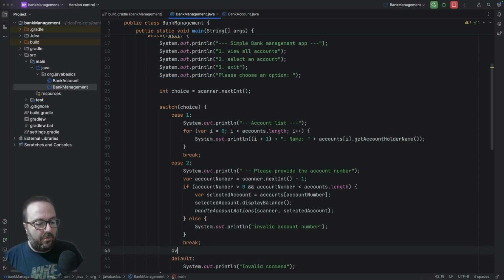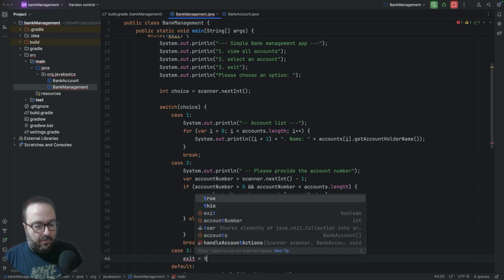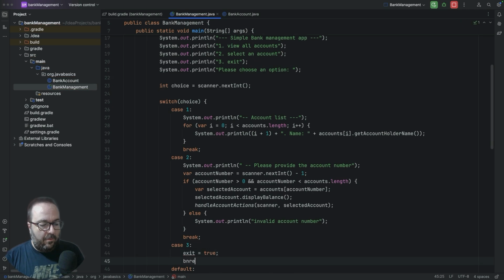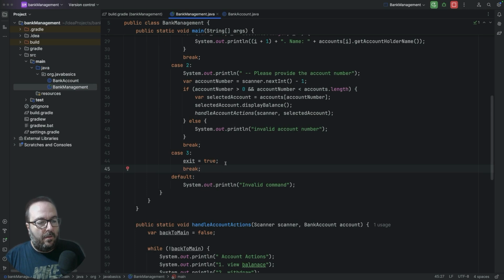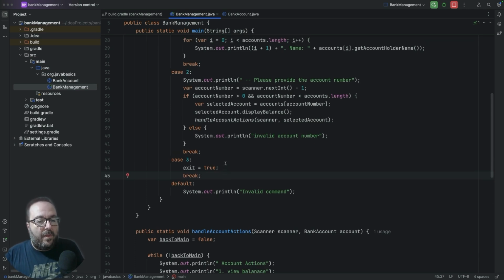So one thing that we forgot is to handle the third option here, which is the exit one. We're going to add one more case, and we're going to set the exit to be true, and we're going to break the case. And that's it. So believe it or not, that's all that we had to do to select an account and manage that account. Let's see this in action.